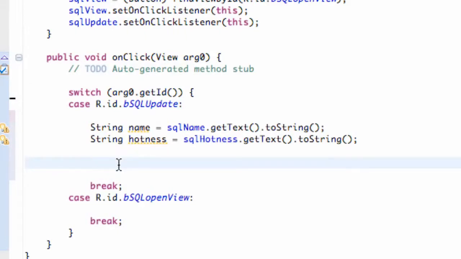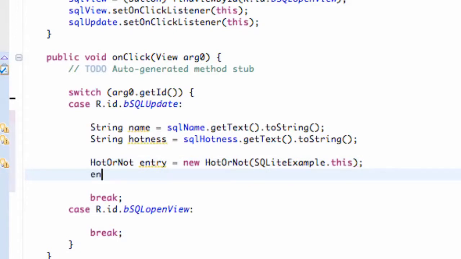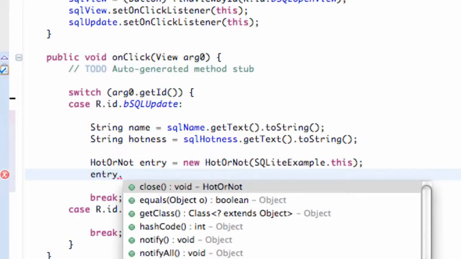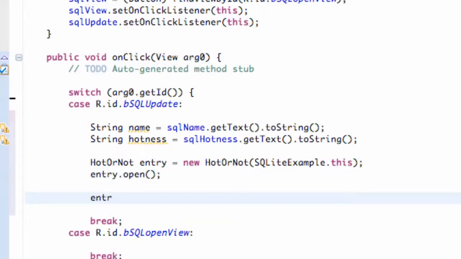And now what we can do is refer to our hot or not class, so we're going to set up a variable from our hot or not class. And we're just going to call this entry. And again, we're just going to say new hot or not, and we're going to pass in the context of this class, or you can even say SQLite example dot this. So now we can open our entry because we just set up that open method, and there we go, and we can also close that entry.